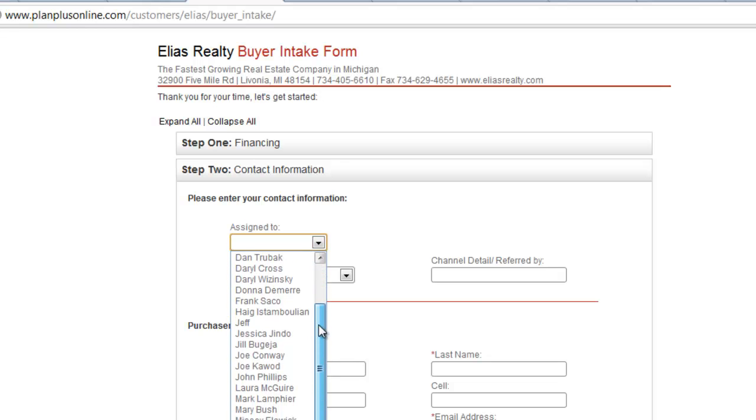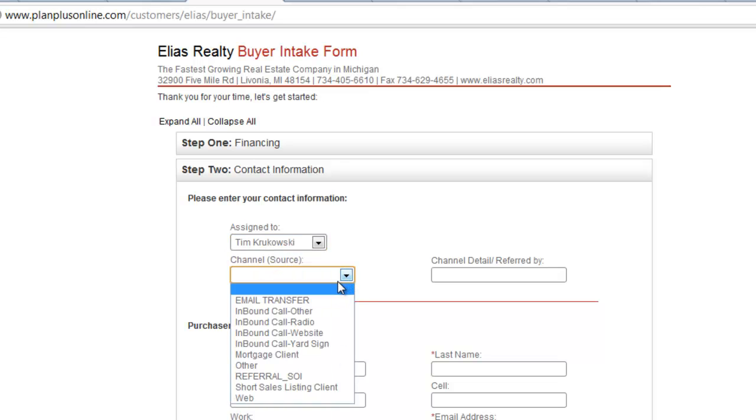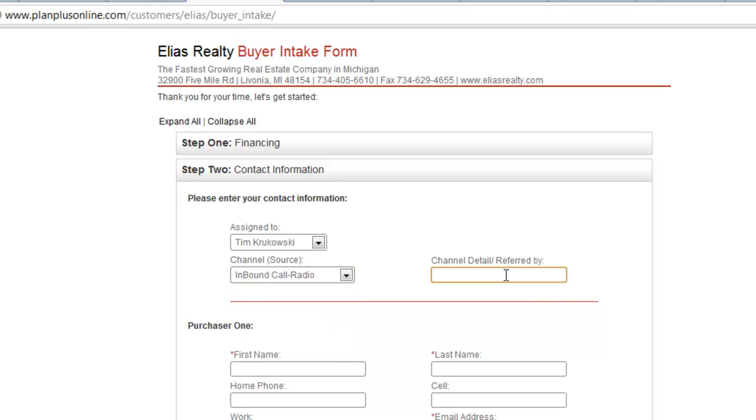The assigned to should be the person's name entering the record, or the buyer's agent assigned to this record. The channel source, where it's coming from, and for instance, if this is a radio lead and I know what station it came from, I can put the station in. If this was a referral lead, I can put the person that it was referred from.